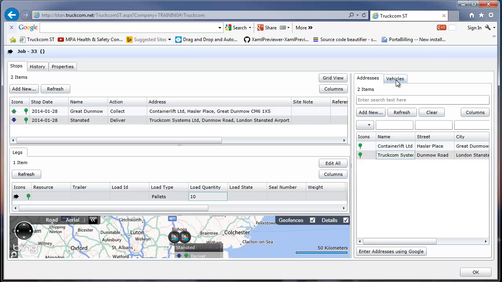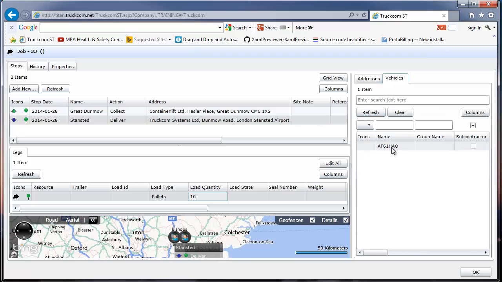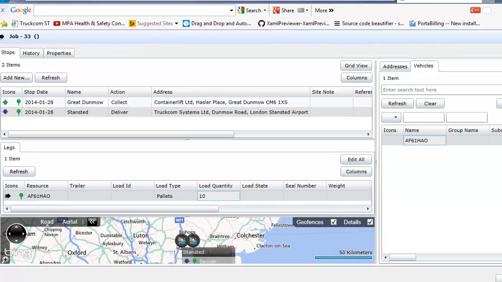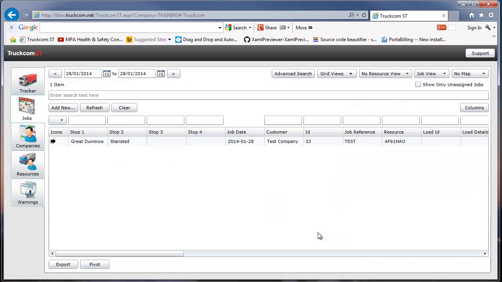Last thing I'll do though is I'll assign this to a vehicle. Now there are various stages where you can assign a job to a vehicle. This is the first point at which you can assign the job to a vehicle. What I can do is I can drag the vehicle I entered in previously. I can drag it in there, and then this job is now set up, is allocated to that vehicle. Last thing I do is I press OK, and you can see that there's now one row in this jobs list which relates to that job we've just created. Okay, that's it.